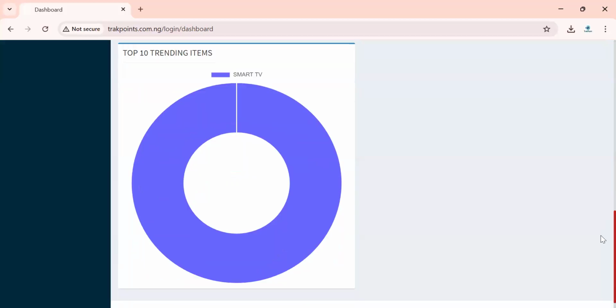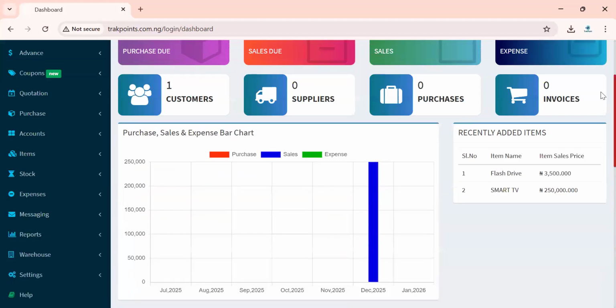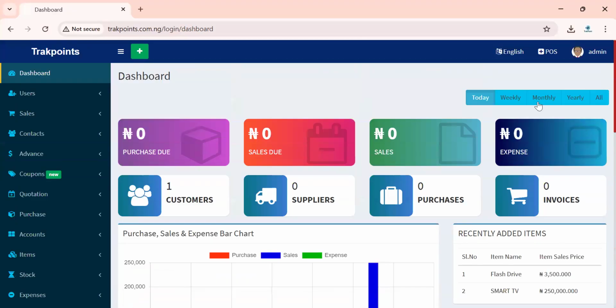So that is just from the dashboard. You'll be able to see all other information. Here you can filter. This is today. You can filter by weekly. No transaction has occurred during the past 1 week. And you can filter by monthly. I click on monthly, no transaction.